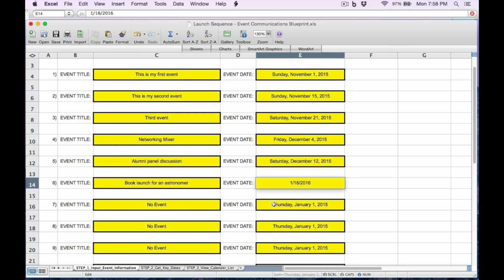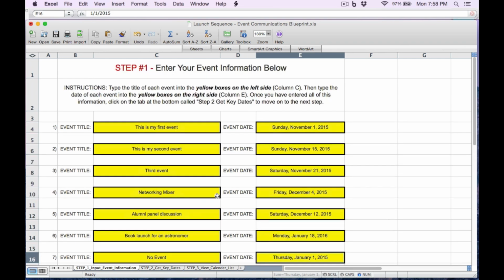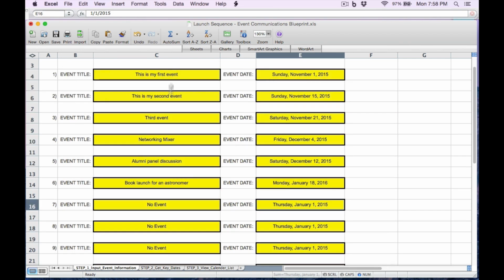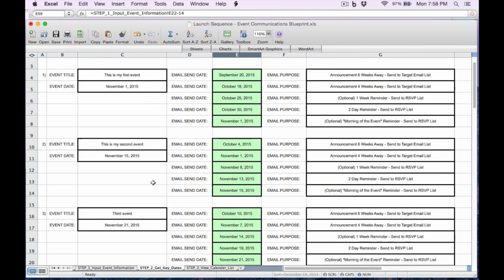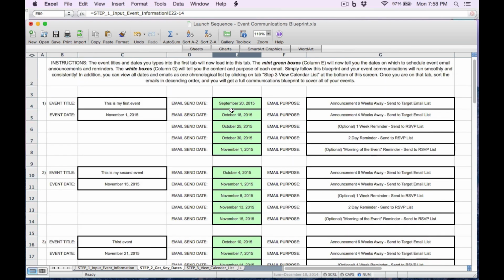So I filled in the names of my events in the yellow boxes on the left-hand side, and the dates of those events in the yellow boxes on the right-hand side. So this is all we need to do in the Step 1 tab. Then we'll move over to the Step 2 tab. What this is going to do is auto-generate basically a grid or a blueprint of all of the different types of emails that you need to send out.